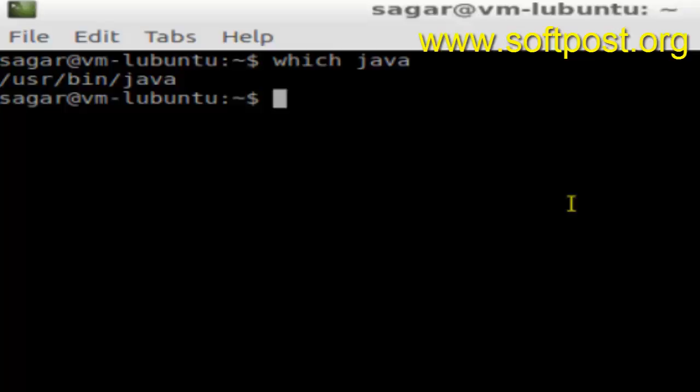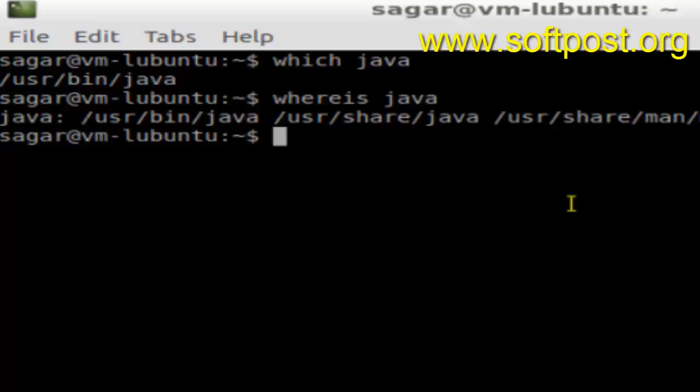The usual location is this one, that is the default location where Java is installed. Or if you want to find out where the other Java files or folders are, you can use this command: whereis java, and it will display all the paths where the Java keyword is available in the folder name.